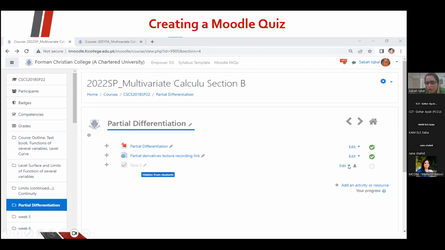Then the editing option is available, and in the editing option you can select show the tile. Right now it is hidden from students, and you can simply select the timing for that as well.